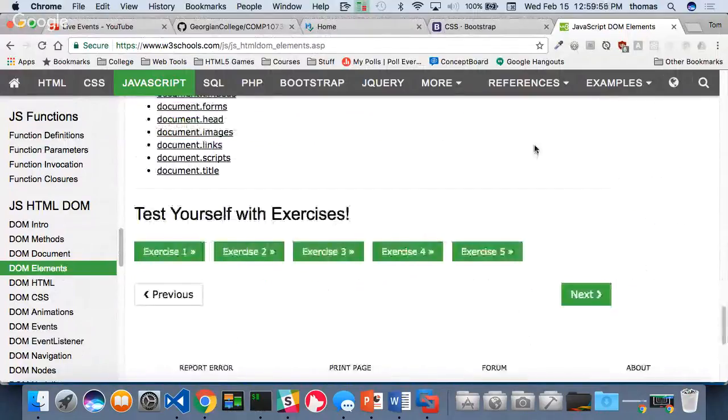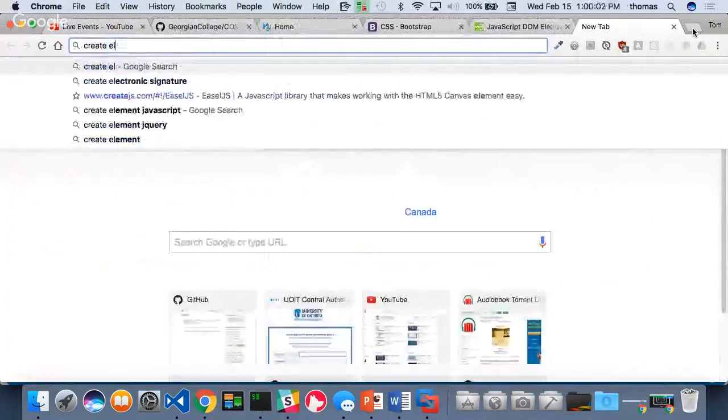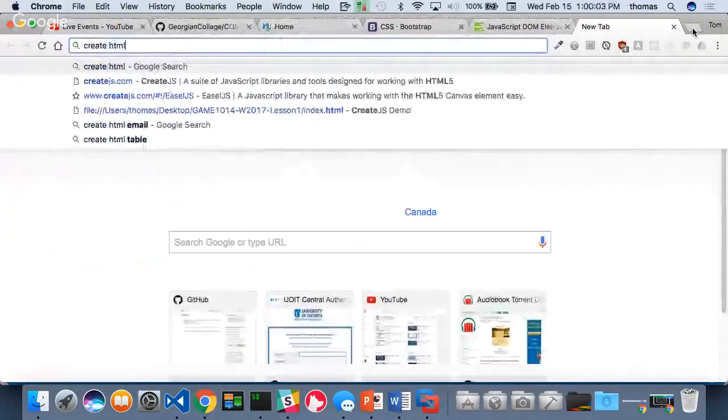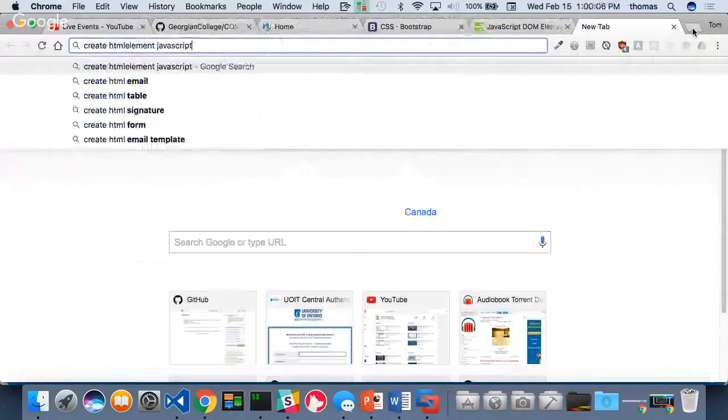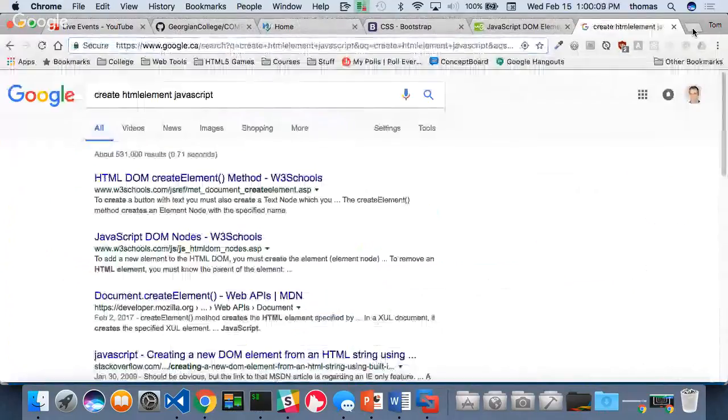How do I create an element? Oh, this is going back to here, so I want to go to here and create an HTML element. JavaScript. Okay, you don't know how. Okay. Well, there he is, the DOM create element method.